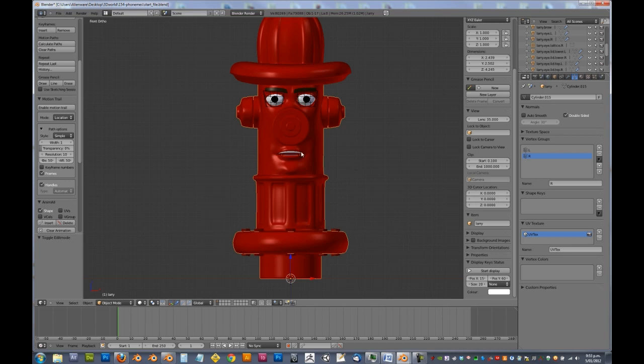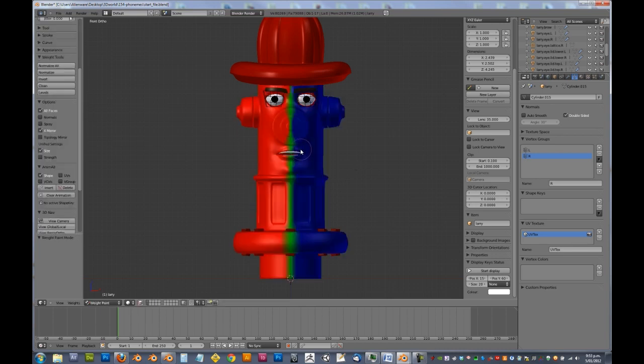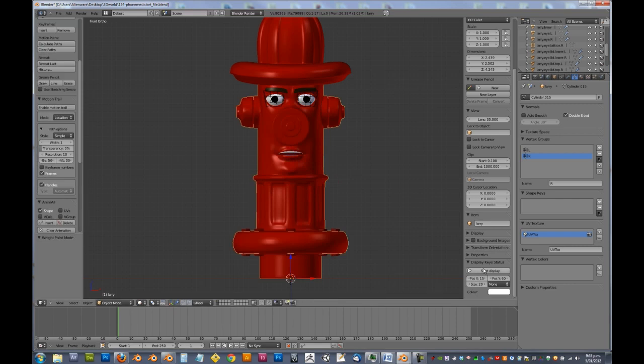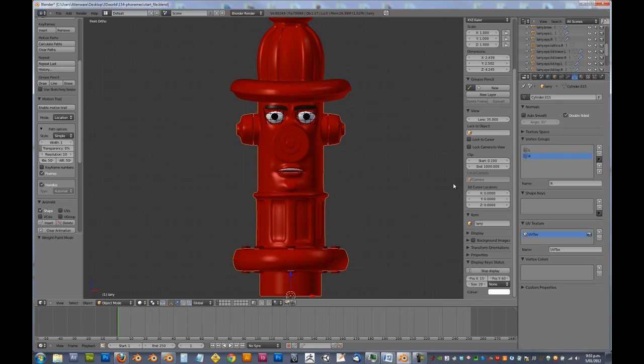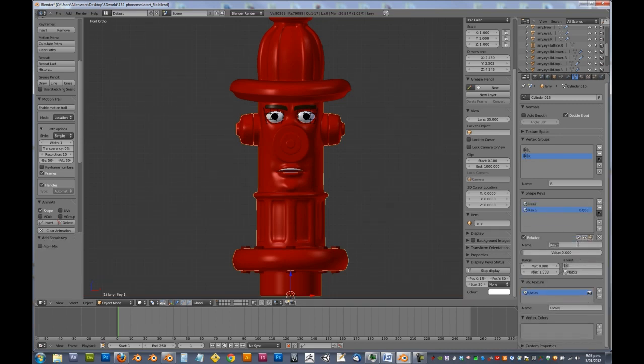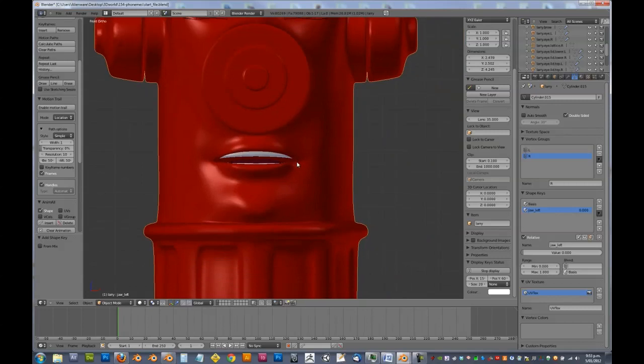What that does is if we press Ctrl Tab to go into weight paint mode, you'll notice we have a nice blend between the vertex groups. Fantastic. So now we can begin by creating our shape keys and add in a basis, and we'll add in a new one which we'll call jaw_left, as we'll use this to move the jaw to the left.